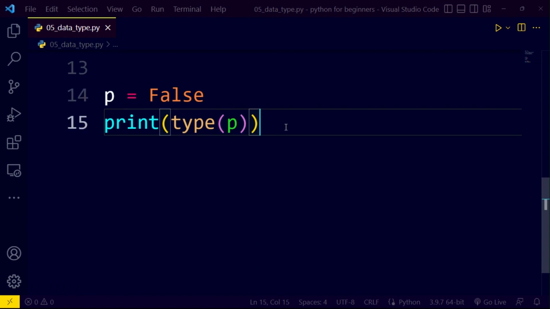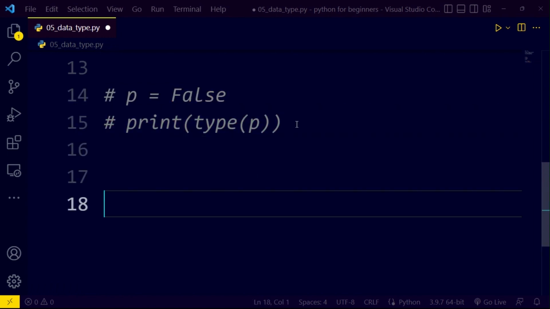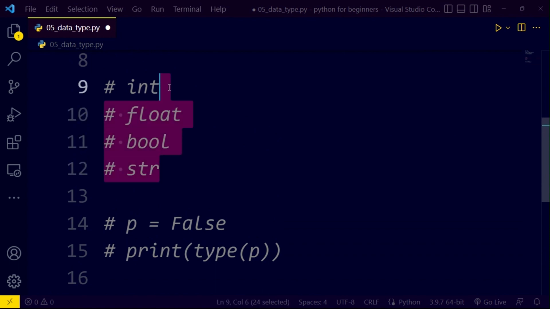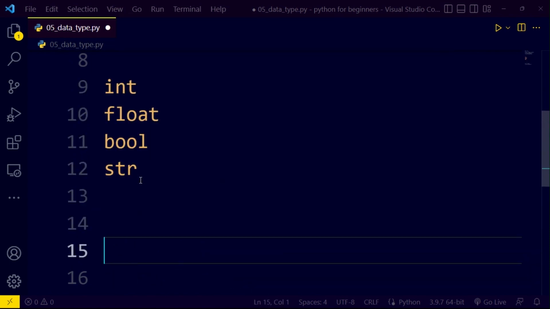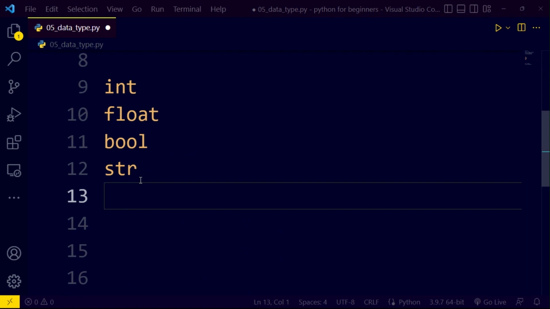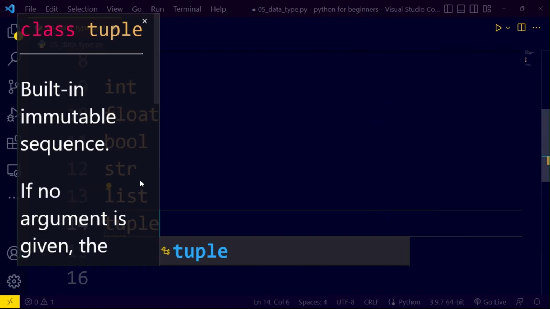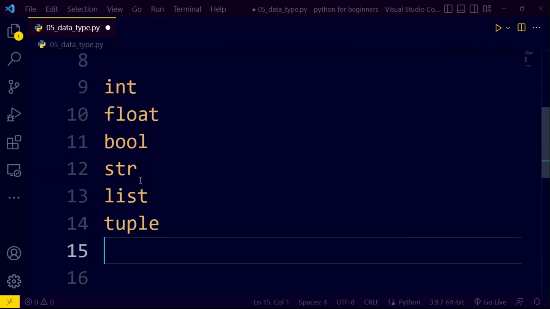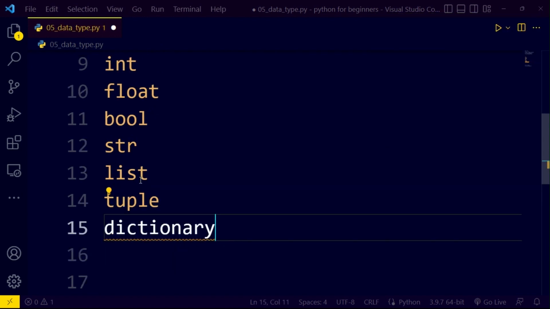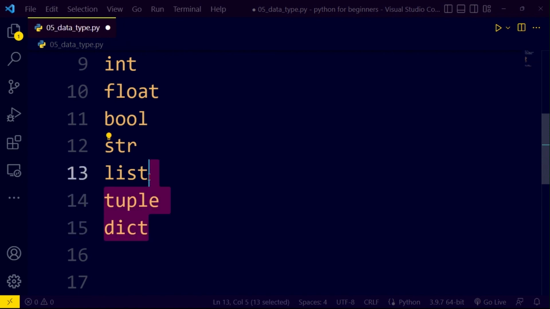So moving on, let's comment out this. Appending this, there are some other data types like list, tuple. These are also the data structures which are provided by Python, and dictionary, which is denoted by the dict keyword. It means dictionary. Okay, let me remove it. We will talk about these things later on in our series, because these need some more basic information.